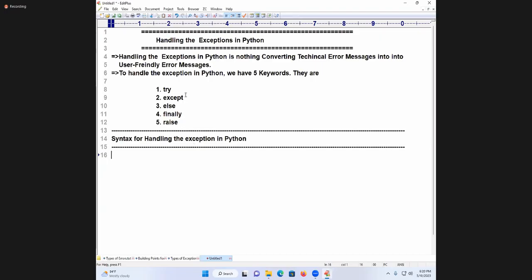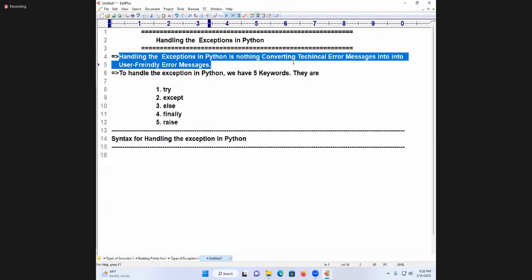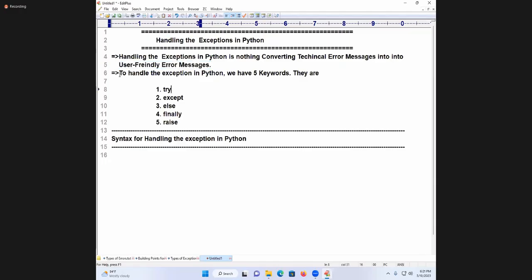Online students, handling the exception in Python is nothing but converting the technical error messages into user-friendly error messages. To handle the exceptions in Python, we have 5 keywords. They are try, except, else, finally, raise. These are the keywords we have.